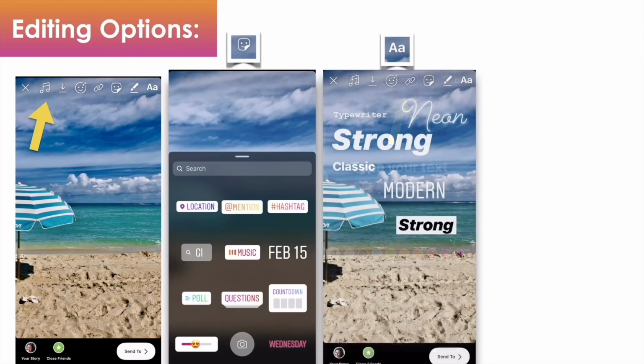Now here's an example of some of the different text options that Instagram gives us right now. We have typewriter, neon, strong, classic, modern, and you can see with strong here, I've also added one of the back borders, which really pops on the picture. Now when you've decided what you want to create, you just hit done.